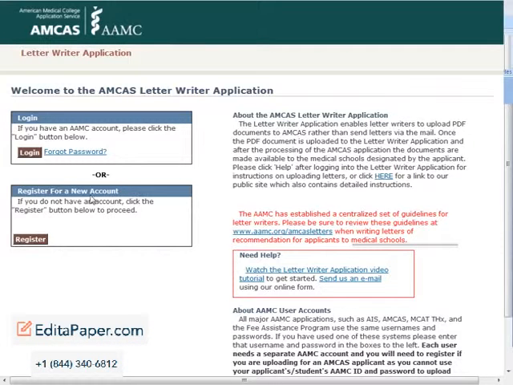The first step after you reach the Letter Writer application homepage is to click Login in order to access the site using your AAMC account. Your AAMC account consists of the same username and password that you may have used to enter the Advisor Information System, or AIS, or the Medical School Admission Requirements, or MSAR, online tool. If you do not have an AAMC account, you will need to create one by clicking Register under Register for a new account on the left side of this page. It's free and only takes a few minutes.